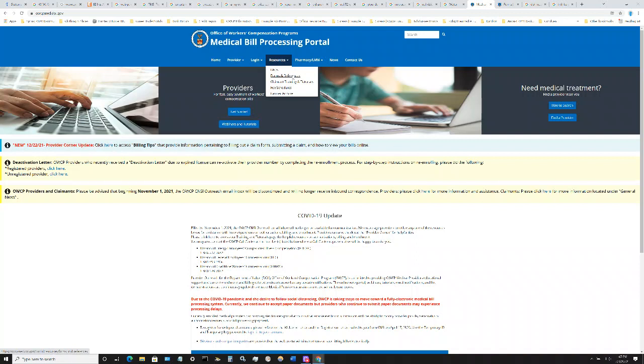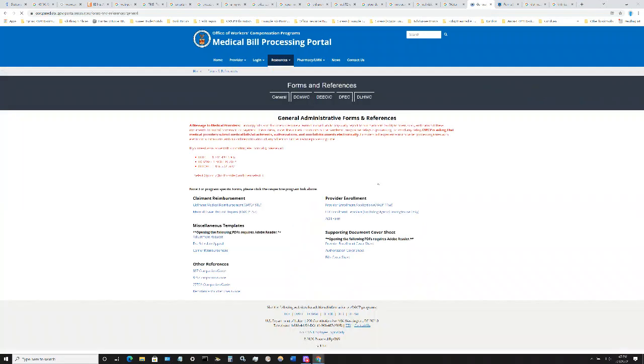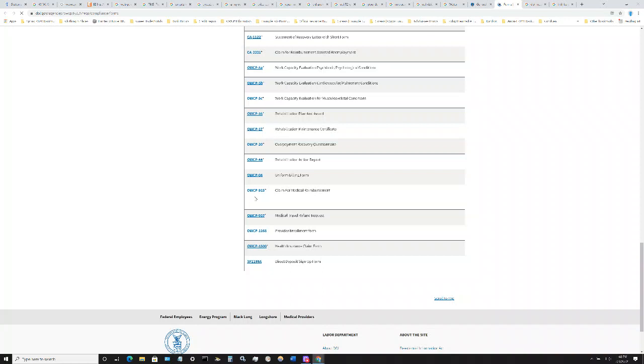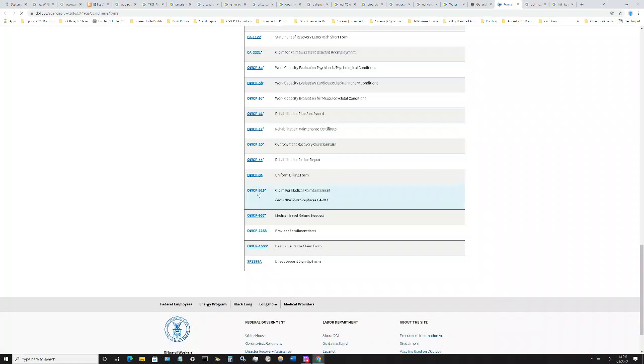So let's see here. Forms and references. You're also able to access the form on the Department of Labor website as well. So as you can see here, here's the claimant reimbursement form, the claimant medical reimbursement form. Let me be specific. Of course, you can also get that here as well. Right here. Boom. And I'll have the links below.